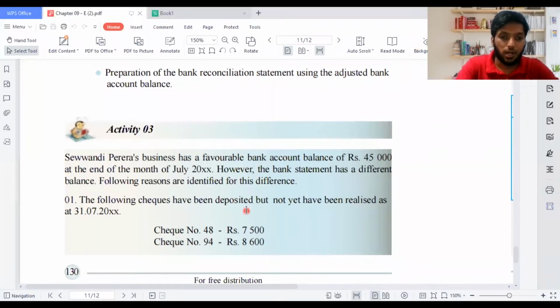I'm on page number 130. You can see activity 3. I'm going to read the question and then find the answer for this. I'll be using my Excel sheet to do my calculations. As in previous videos, you would have seen how good we are at doing calculations. So let's start activity 3.